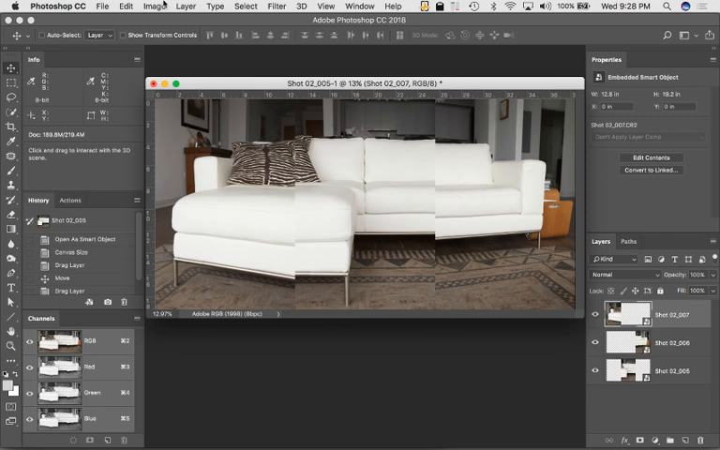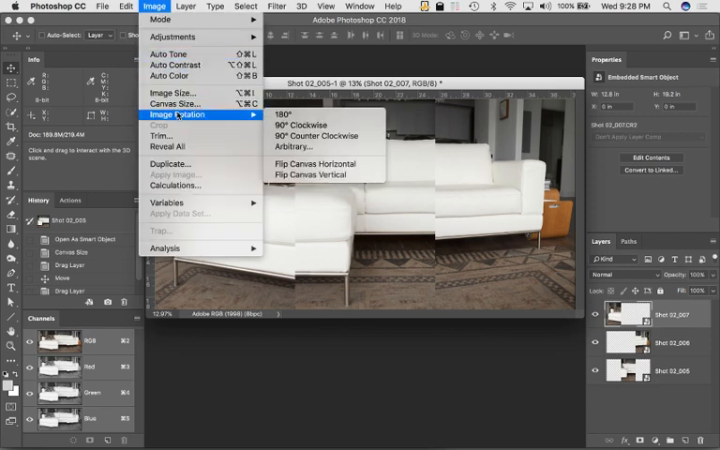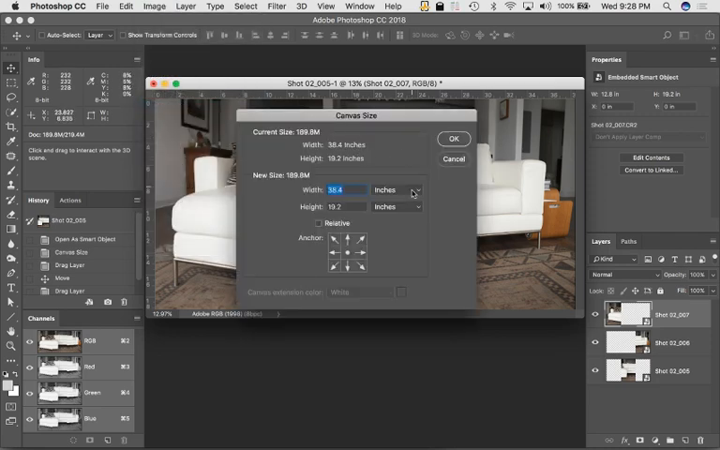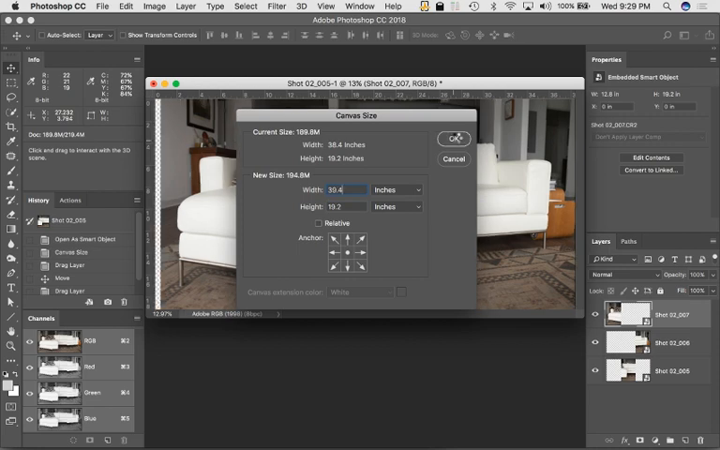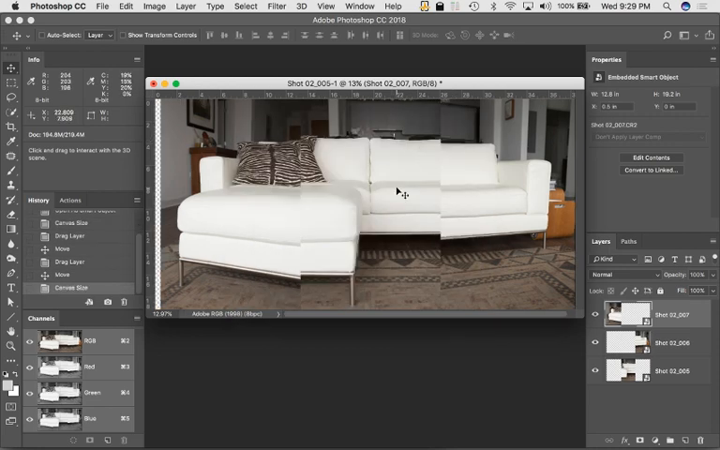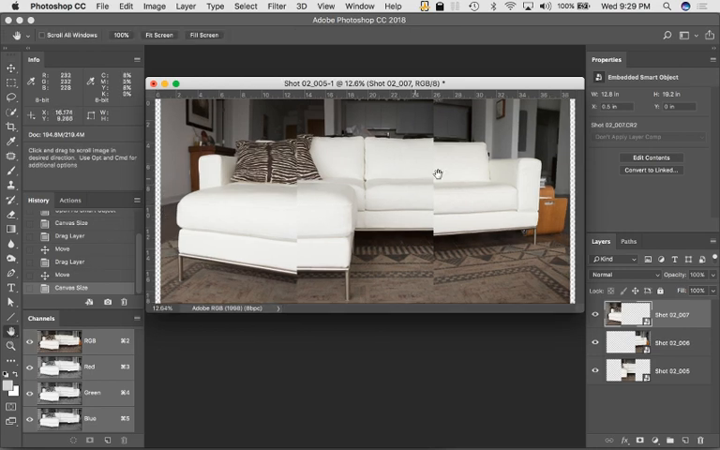So again, I'm going to come up to the image menu, down to canvas size, and I'm going to add another inch. I'm going to actually take this width to 39.4 because I want to put a ½ inch in between these guys and say okay to that. And again, you'll notice you'll see it all on one side. You've got this inch like right here. If you double click the hand though, you'll see that you've actually got it on both sides here right now.